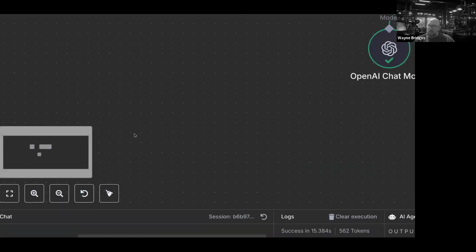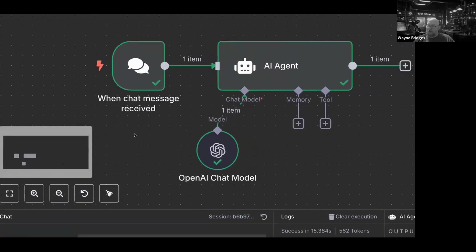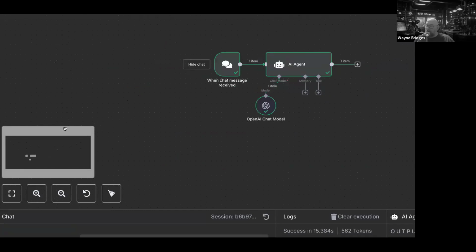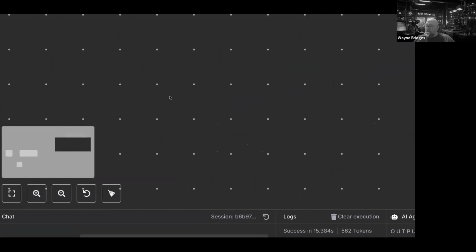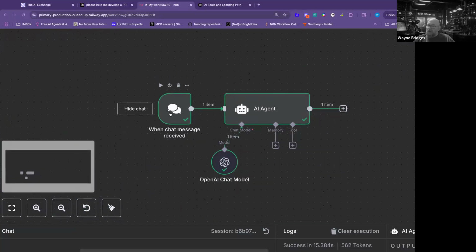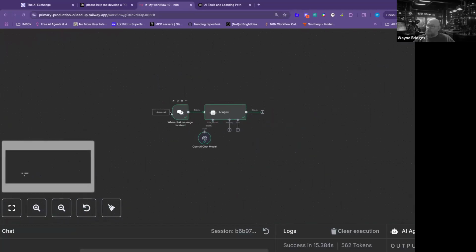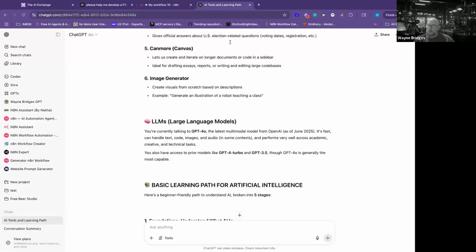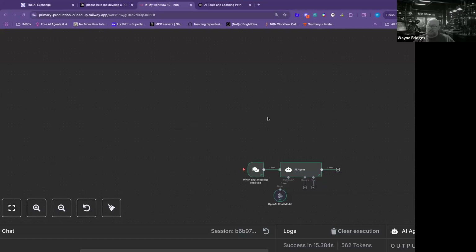So again, when we look at this workflow that we've created, we've used N8N to create a workflow. And I'm going all over the place with my scrolling. And this workflow essentially is an AI agent. We built what we saw here in a very simple form.